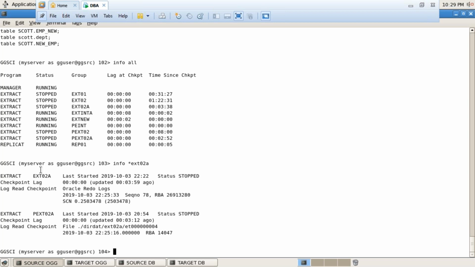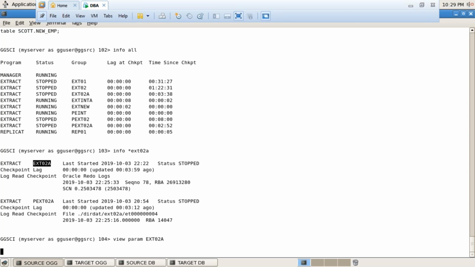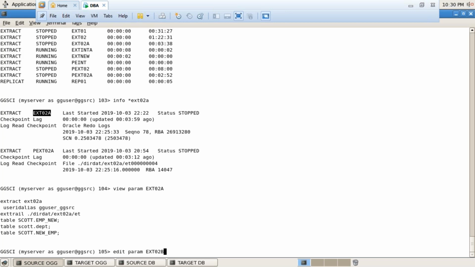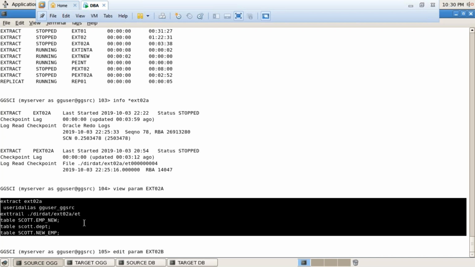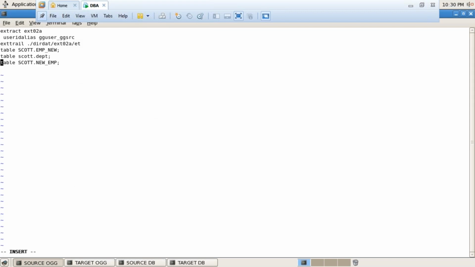Okay. Yep. So the new extract name would be ext02b. I'll make a new data structure and split out the new one. The original is having two tables, this is having one.